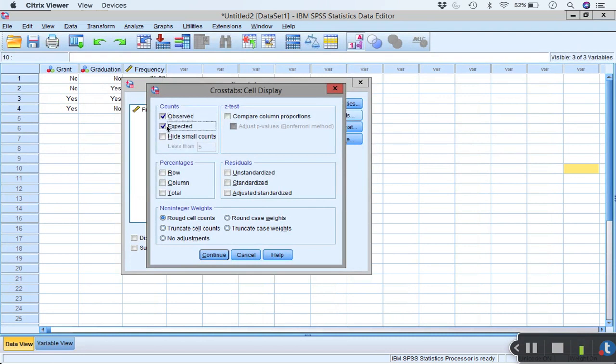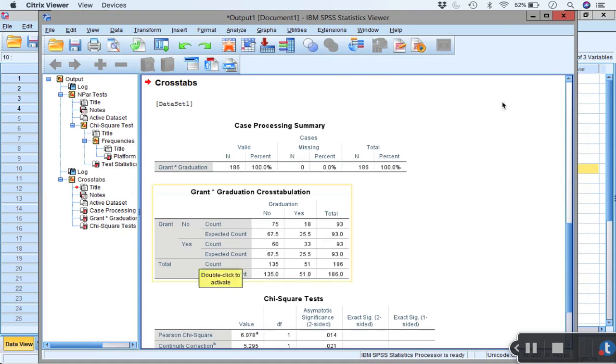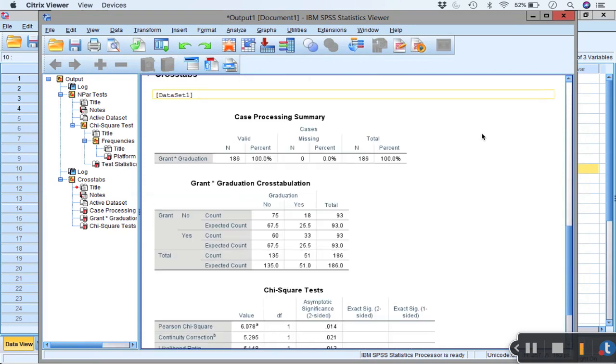And then let's see what's under this button called Cells. You can see that the default is to give us the observed. I'm going to go ahead and ask it to give us the expected as well, so we can try to make it look as similar to our example from the lecture slides as possible. And I'll hit Continue and then OK.